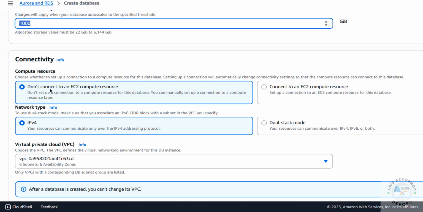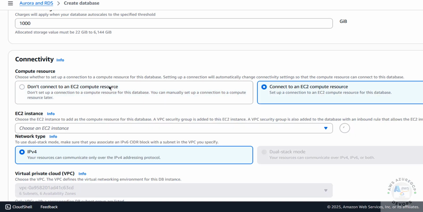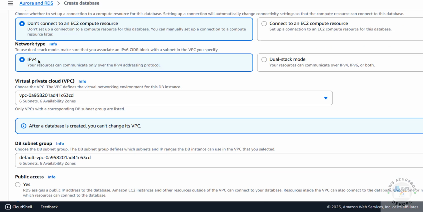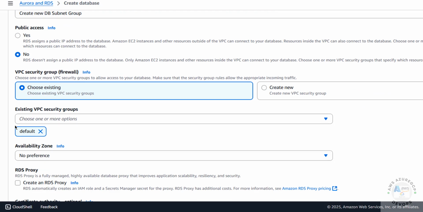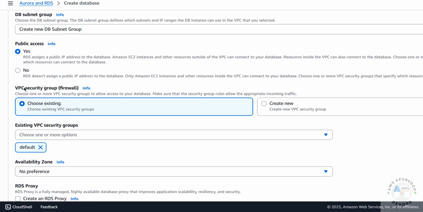Connectivity, compute resource. If you don't want to connect to an EC2 compute resource, you have to select this radio button. If you want to connect to an EC2 compute resource, you have to select this one. Okay, then network type, I am going with IPv4. Virtual private cloud VPC. See, I am going to create a new VPC for this AWS RDS. DB subnet group, see here we have only one. And public access, I am going to select yes.